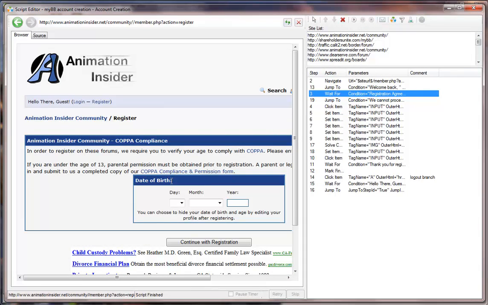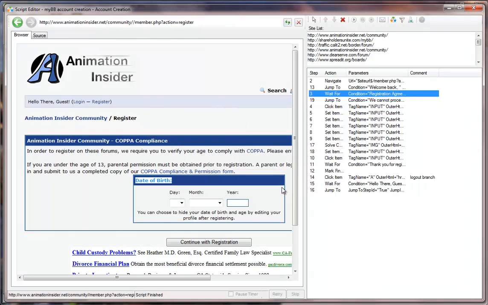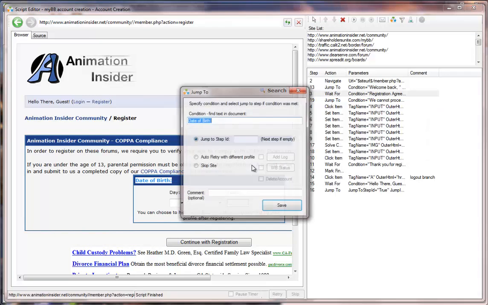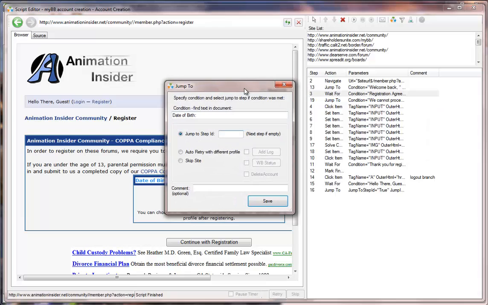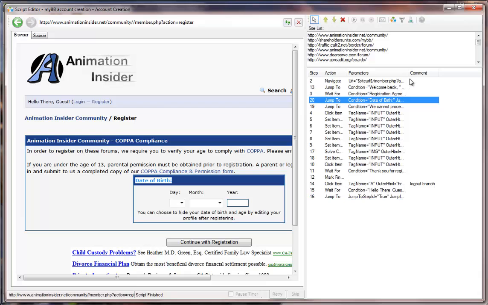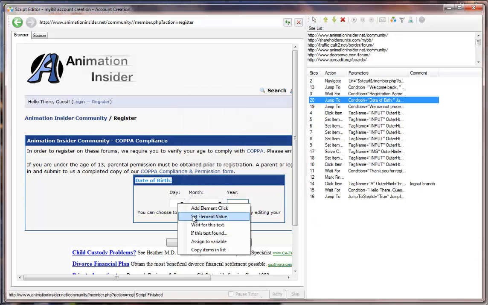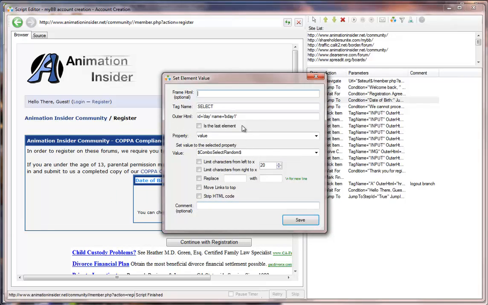Okay, so how do we fix this? We add this as a wait for condition. And then we say if this text is found, then let's jump to step number 18. Or actually, step number 18 is incorrect. So if it finds this piece of text after navigating to the register page, it's going to jump to, actually let's make the step number 99 for now, and let's fill in all these different fields.